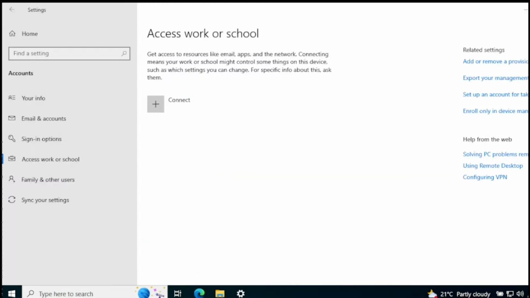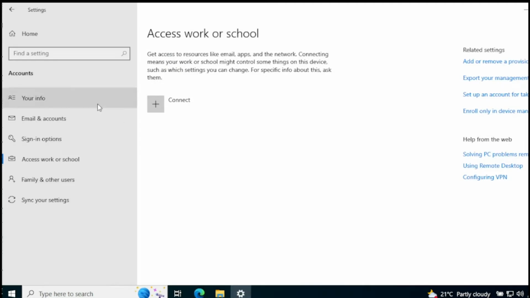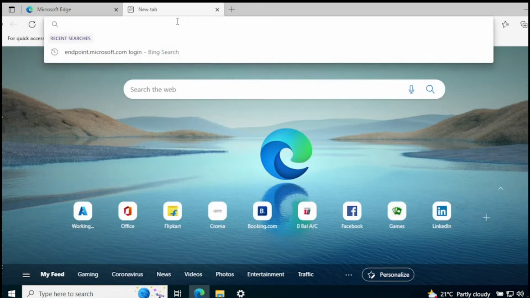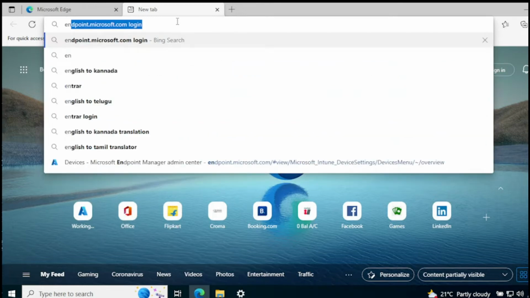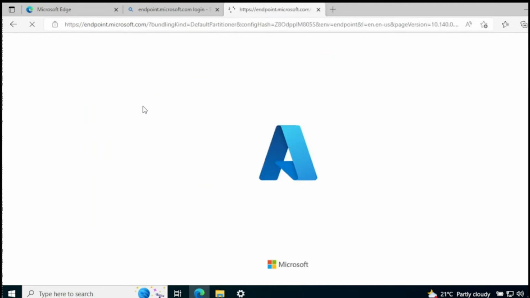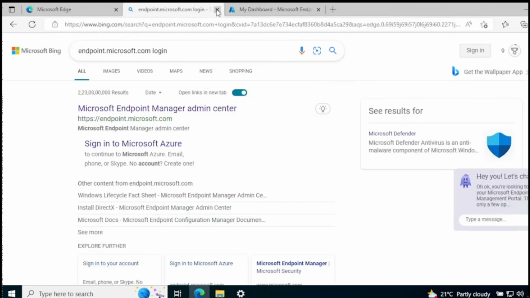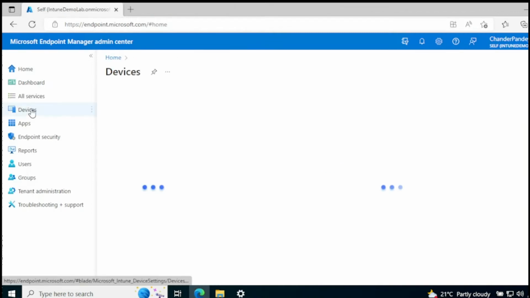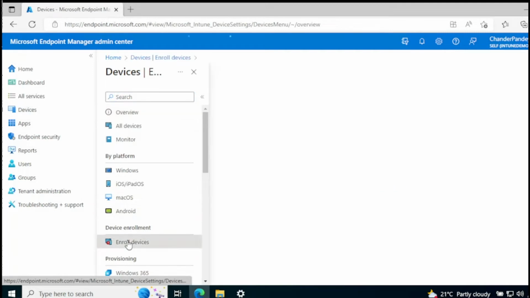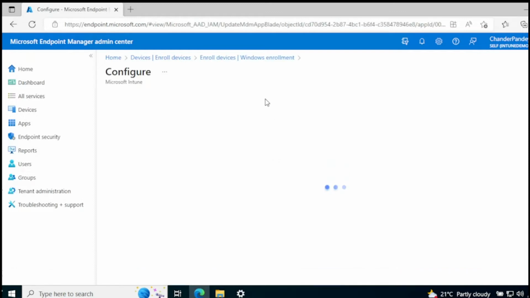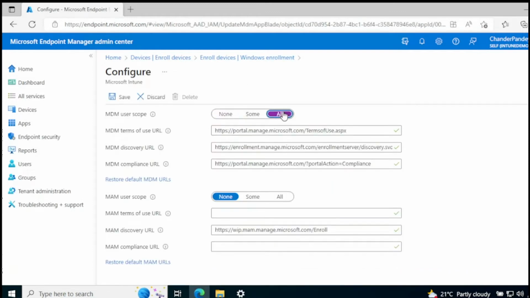now let's check what will happen when we enable automatic enrollment for all the users, or if this user is part of some option. Okay, I'm going to log into the Microsoft Endpoint Manager admin center portal, and let me close the other things. I'm going to enable it. I'm in the Device enrollment section. Under Device enrollment, Windows enrollment, and then Automatic enrollment. Under this section, I'm going to select All and then save it.